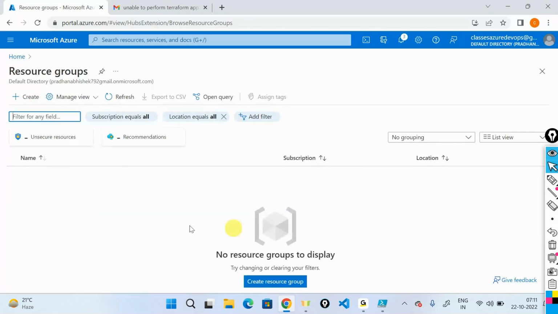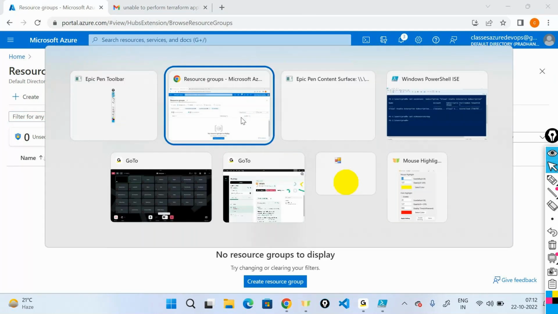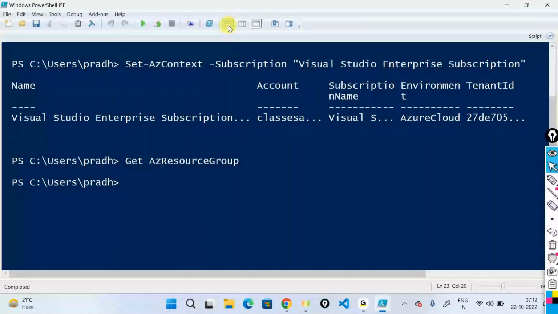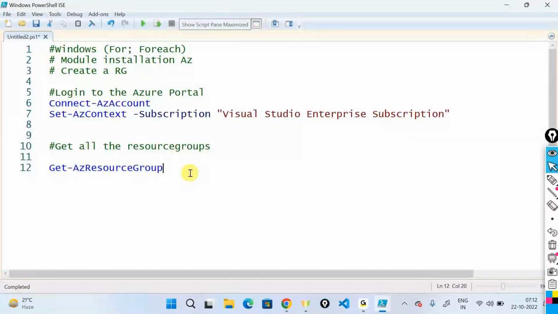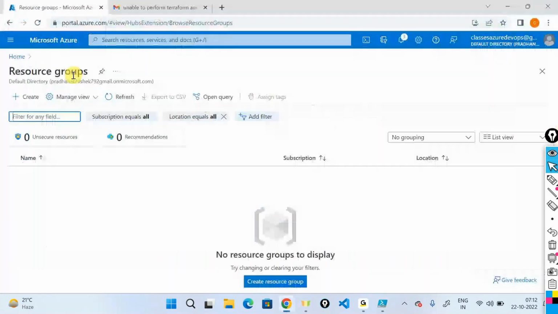No, I don't have any resource groups, and that's the very reason that it just went ahead and returned me something like a null value here as such. So it just gave me a null value. Let's say I have resource groups. So I'll just create two resource groups here using the Azure portal.